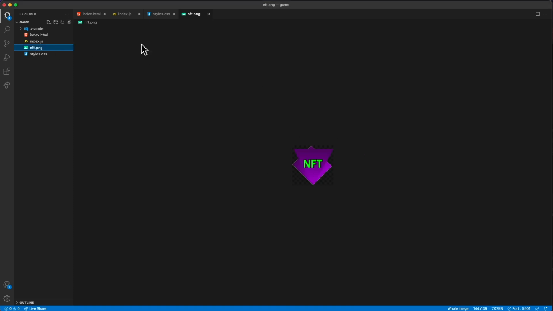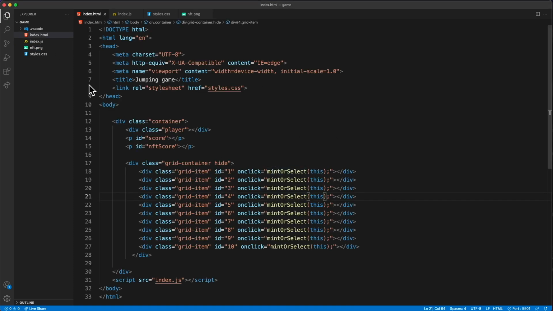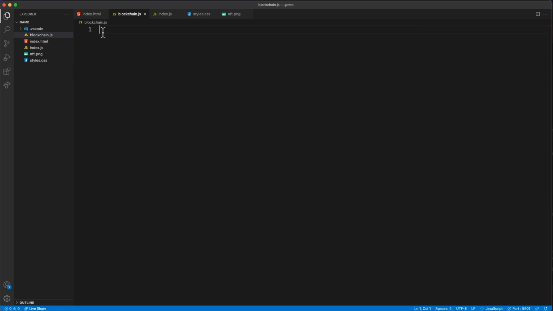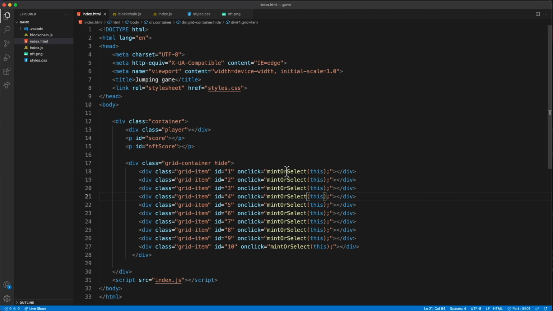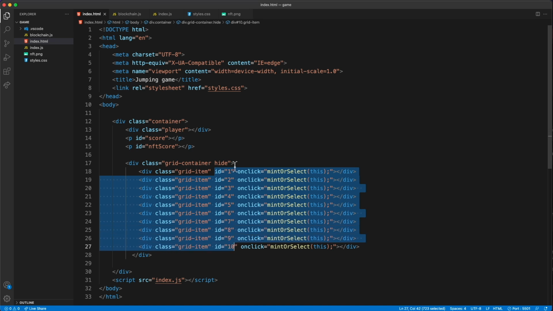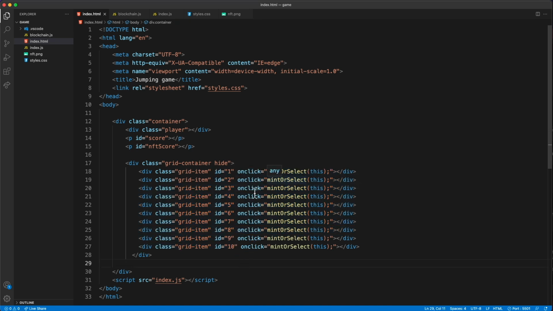This is a PNG. And of course, we will create right now a new file, which we'll call blockchain.js. This is where we'll put all of our blockchain logic. Basically, this mint or select function will be the function that gets called on each of the NFTs. Each of these has an ID from 1 to 10, and we use this ID to mint a specific NFT.